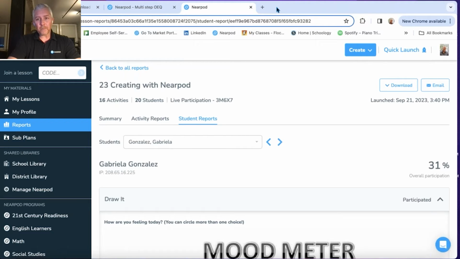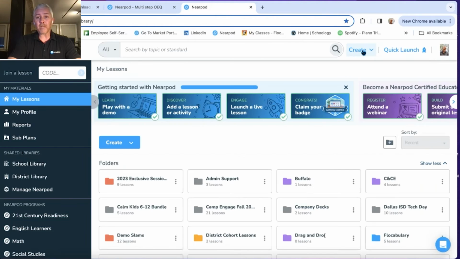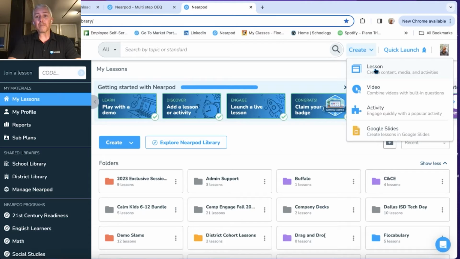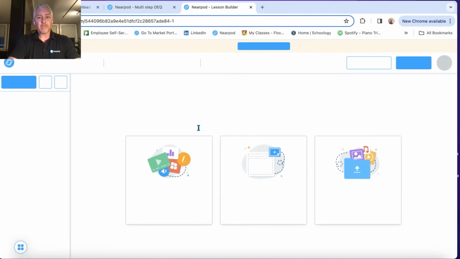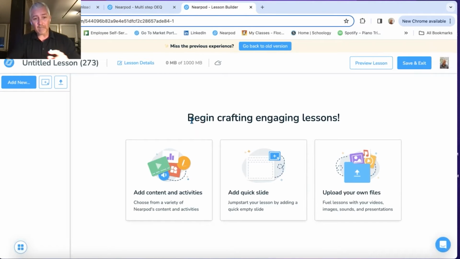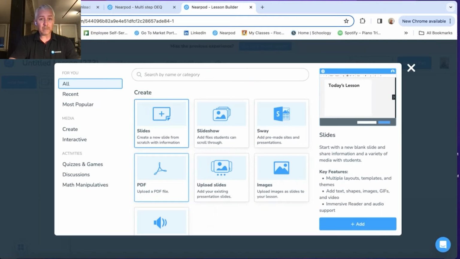Once you're there, I'm going to click on one of the Create tabs. Remember, there's a blue one in the upper right-hand side, or a white one on the upper right-hand side, a blue one on the left. And in that drop-down, I'm going to choose Lesson. And you'll see the first thing you see is I have an add content or activity. I can add a quick slide. It's just like creating a slide in any other program. Or you can upload your own files. This is how you bring in your Google Slides or your PowerPoints if you want to. But for the sake of what we're doing today and practicing, I'm just going to click Add Content and Activities.